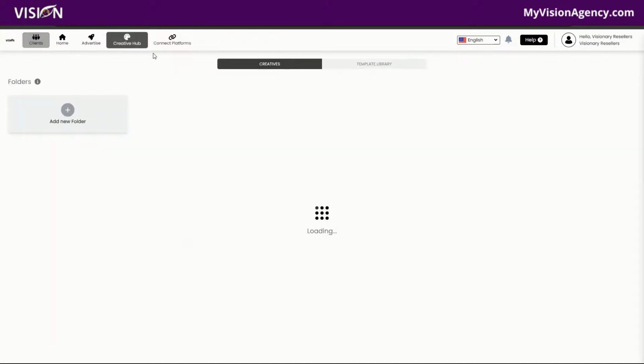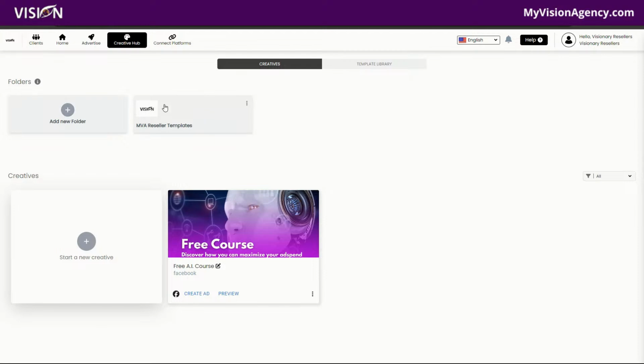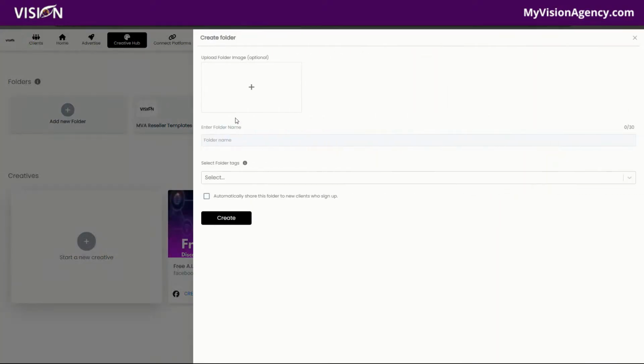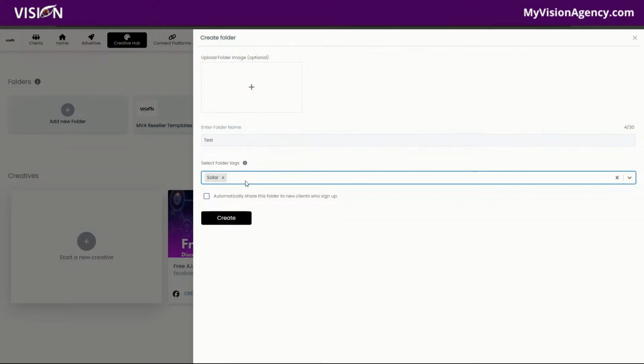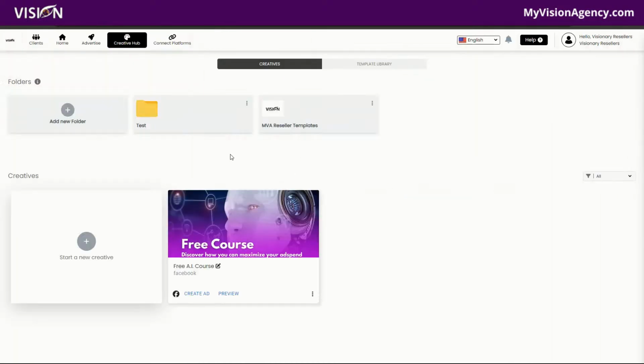I want to show you if you go to the Creative Hub, you'll see that it looks a little bit different now. You have the ability to go ahead and create a new folder. So I'm just going to call this test here and we could give this folder a name. So let's say that we wanted to create templates for a solar business. We could go ahead and tag that. And if we wanted our clients that we sign up to have this folder automatically in their account, we could just click that and then click create. And then now we've created that folder. Whatever we put in there is going to be shared with our clients.